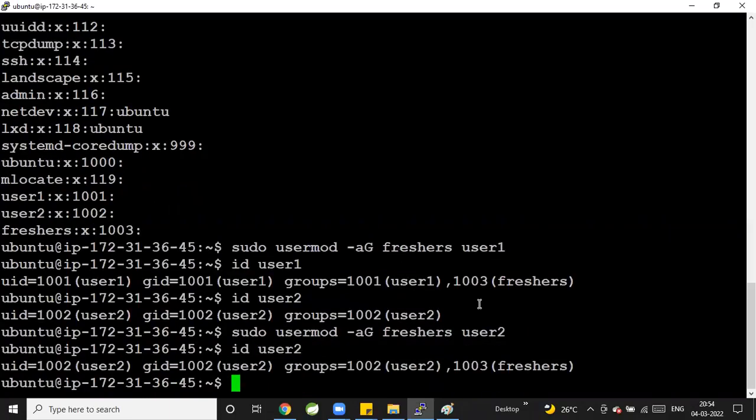Now you see user2 belongs to two groups. One is the user2 group, another one is the freshers group. Am I able to create the group and add the users to the group? And how can we see the groups that belong to that user? What is the command?